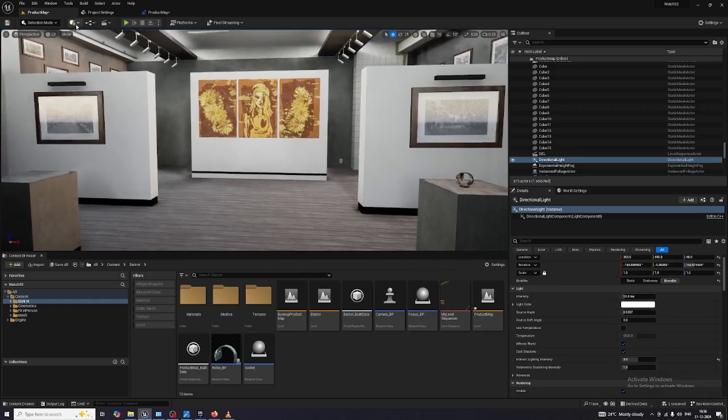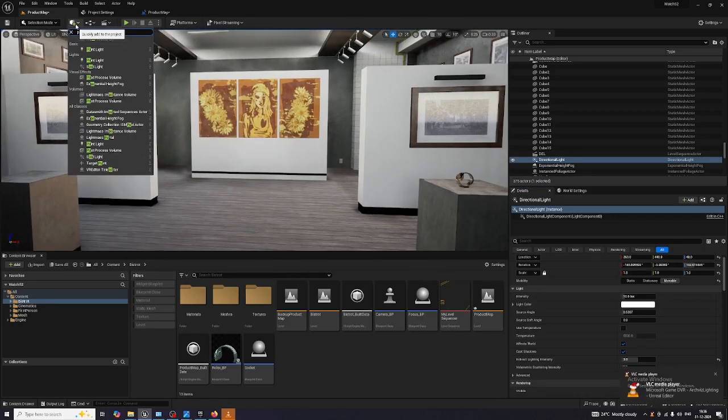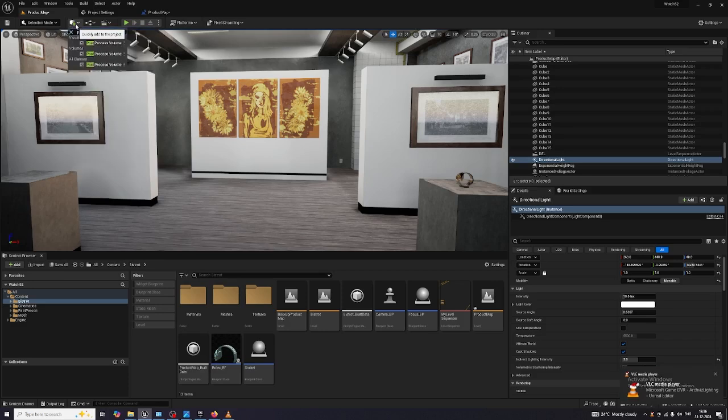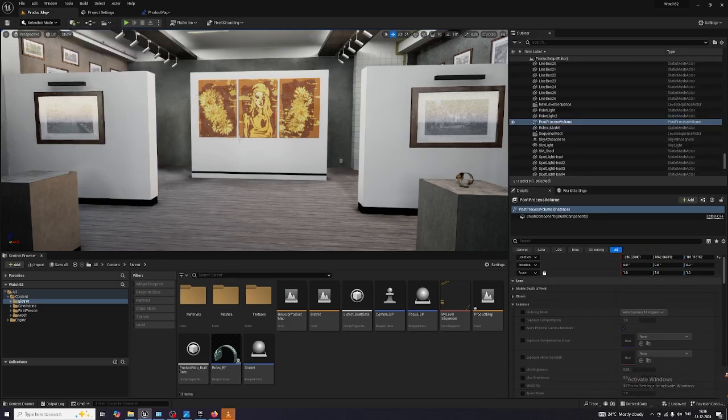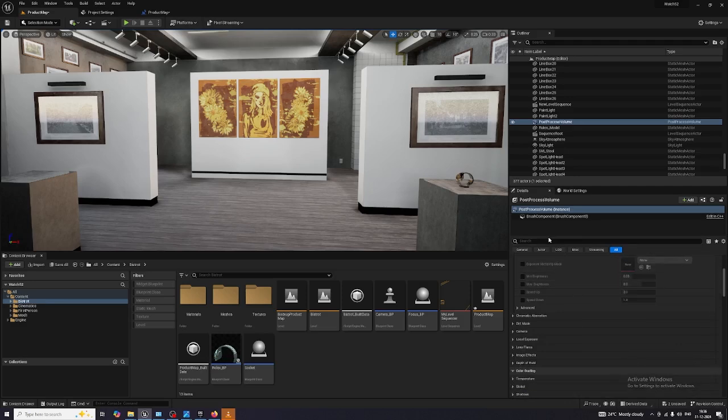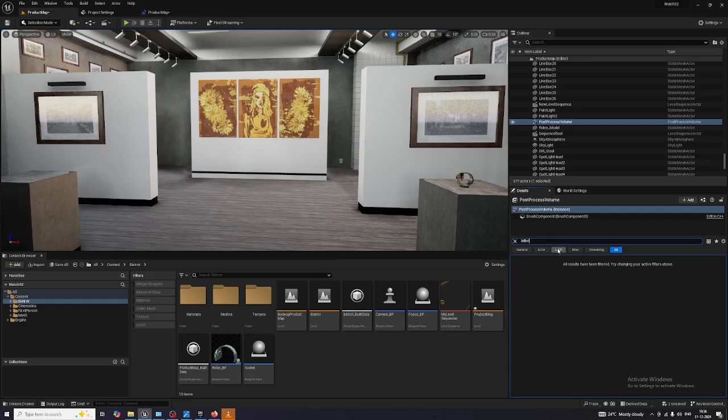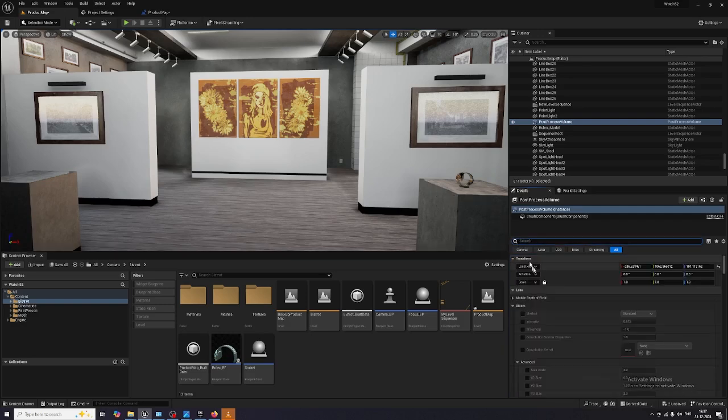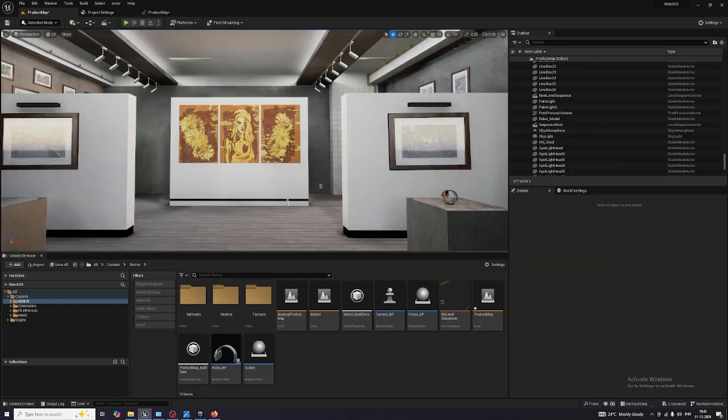And we need to add a post process volume into our scene. Place a post process volume and go to the properties. Here firstly we have to search for infinite extent bound. Enable this one, it will affect the entire scene. We need to add a few properties here, but we will go into this later. Now we will do lighting.